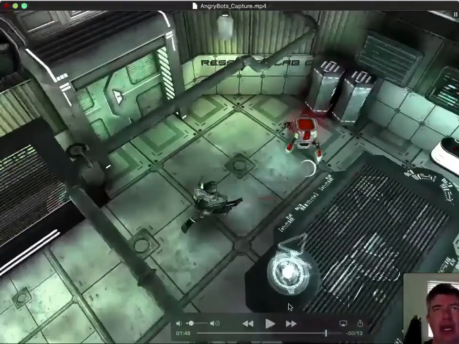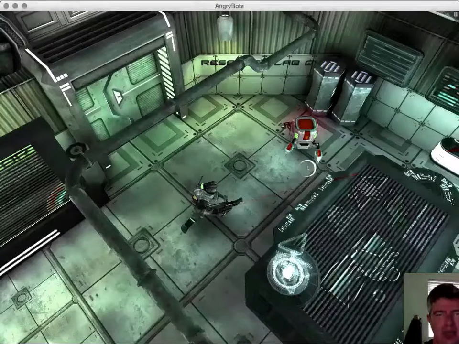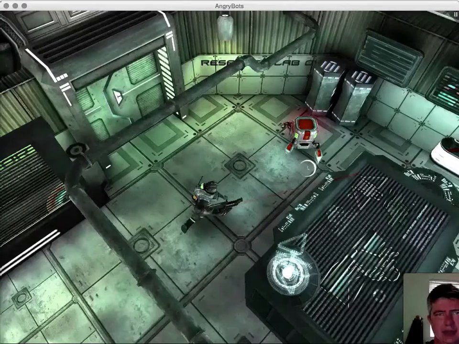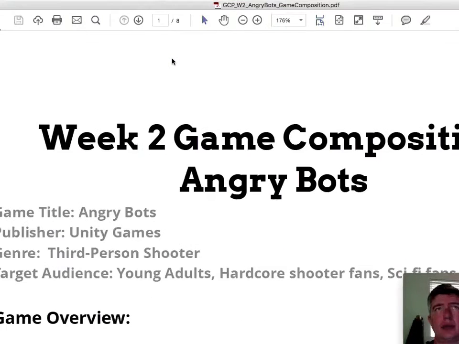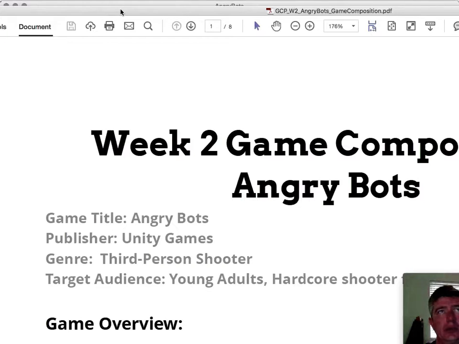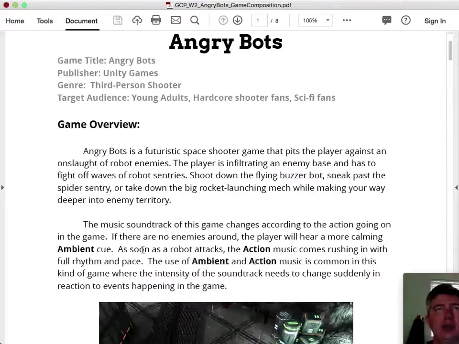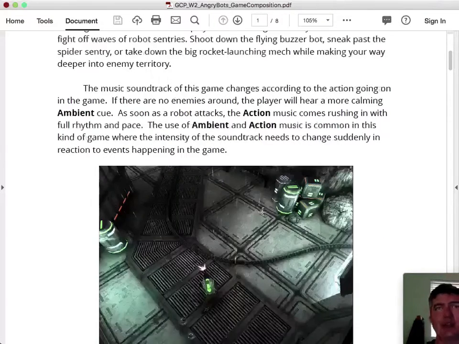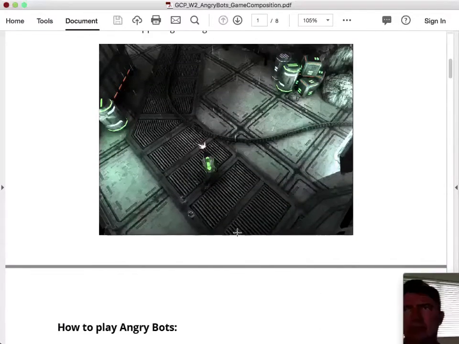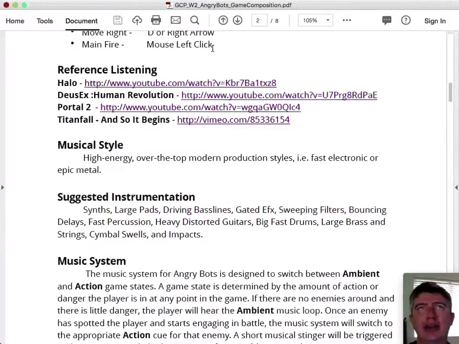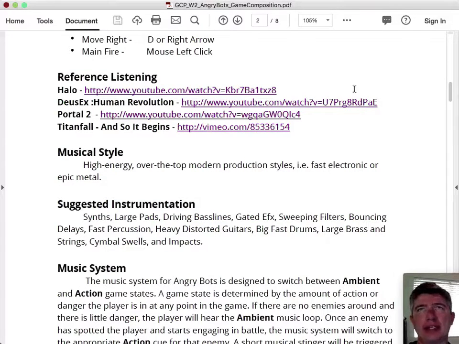So let's go ahead and bring up some of the other material. Here's the PDF that you get. It discusses all sorts of different aspects of the composition of the project. You have action and ambient cues and a discussion of each one of those.